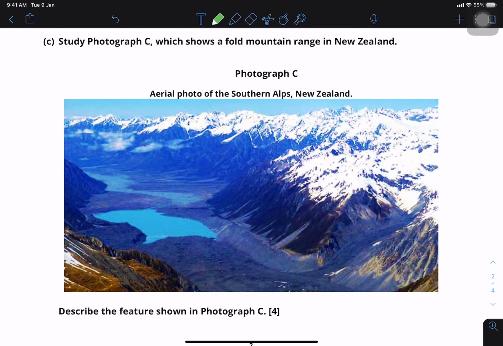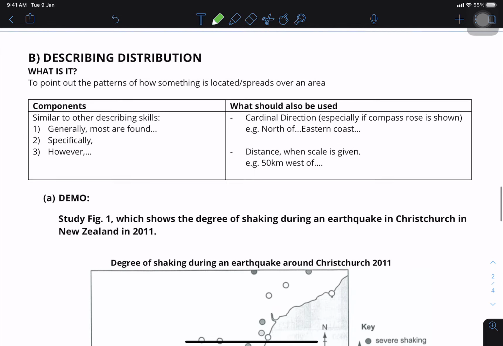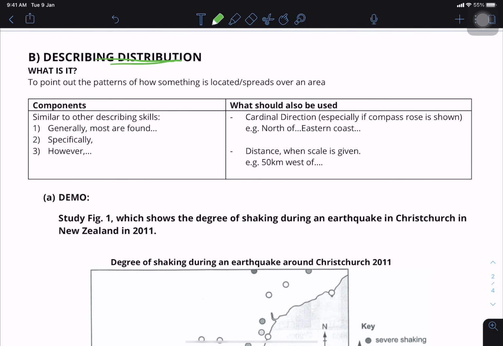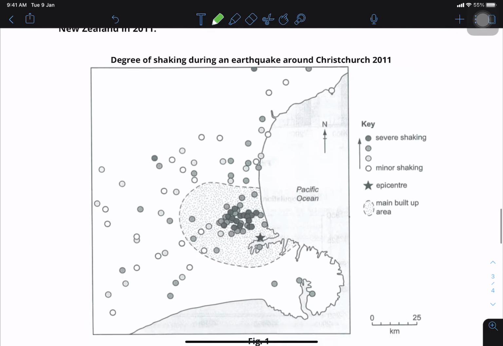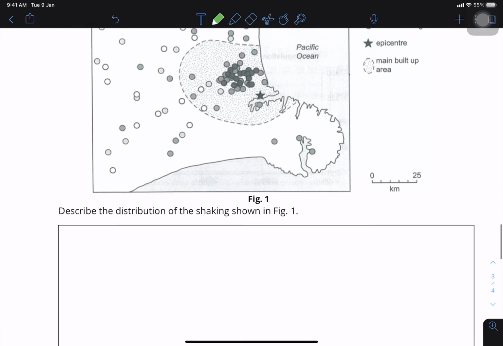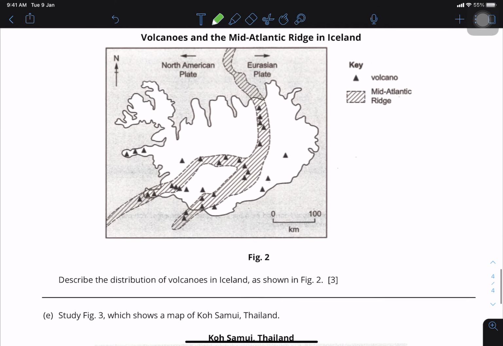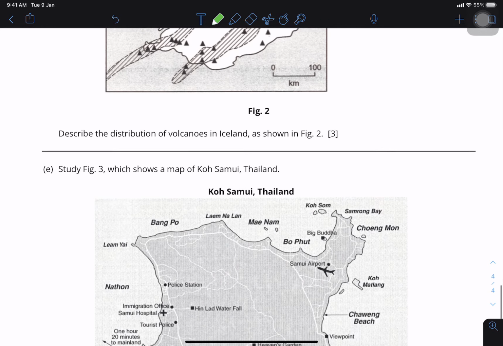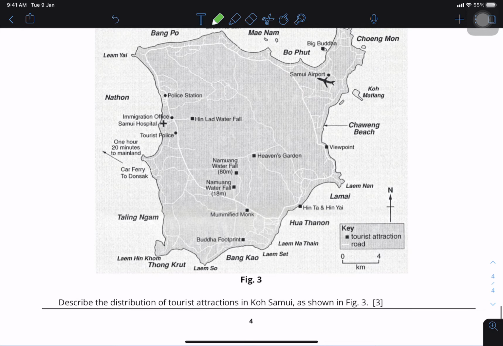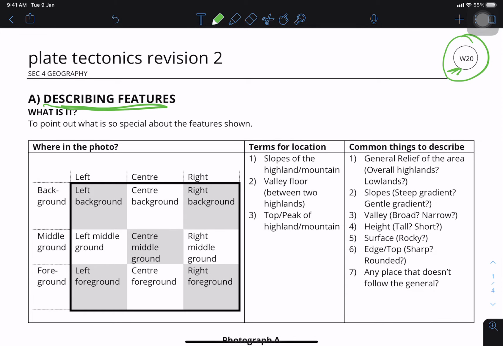Okay, after you're done with this, we'll go on to describing distribution. Alright, from there, same thing, I will demonstrate one, and then you will try one, and I'll walk through the answer with you, and then you try one on your own on foolscap paper. Okay, so let's get started. Let's go to the first page. Alright, let's start with the first one, describing features.